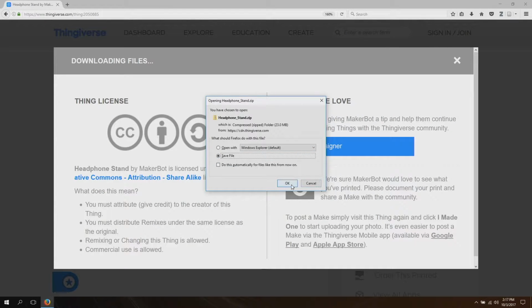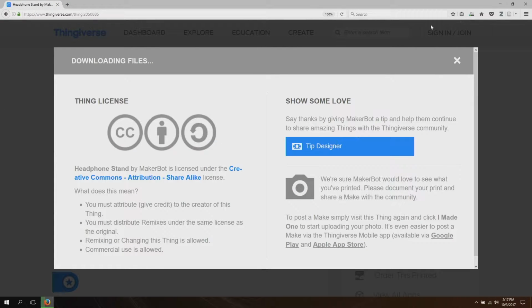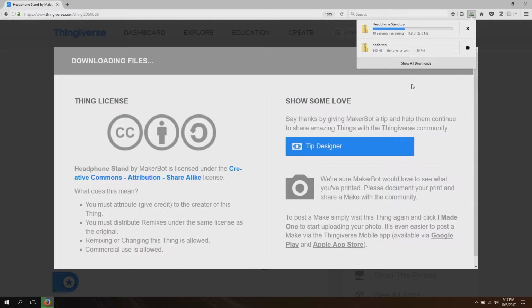You're going to want to save the file. You can put it on the desktop, you can put it wherever. Now it's going to be in a zip folder or a zip file. You'll have to open it up, copy the files, and put them somewhere, because the software doesn't like to open directly off of a zip file. Nothing does.